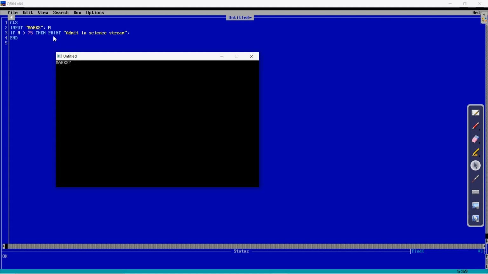So whatever value we want to give, suppose I am writing 80. Clear? So after writing this 80, press the enter key, meaning that we are giving this 80 as the input to the program. So let us press the enter key. When I press the enter key, you can see it is written admit in the science stream.